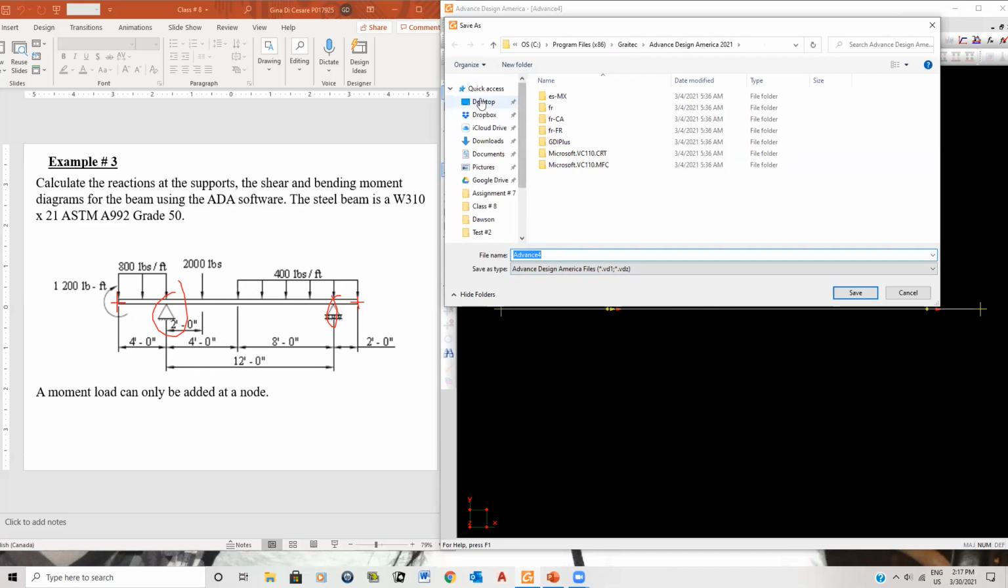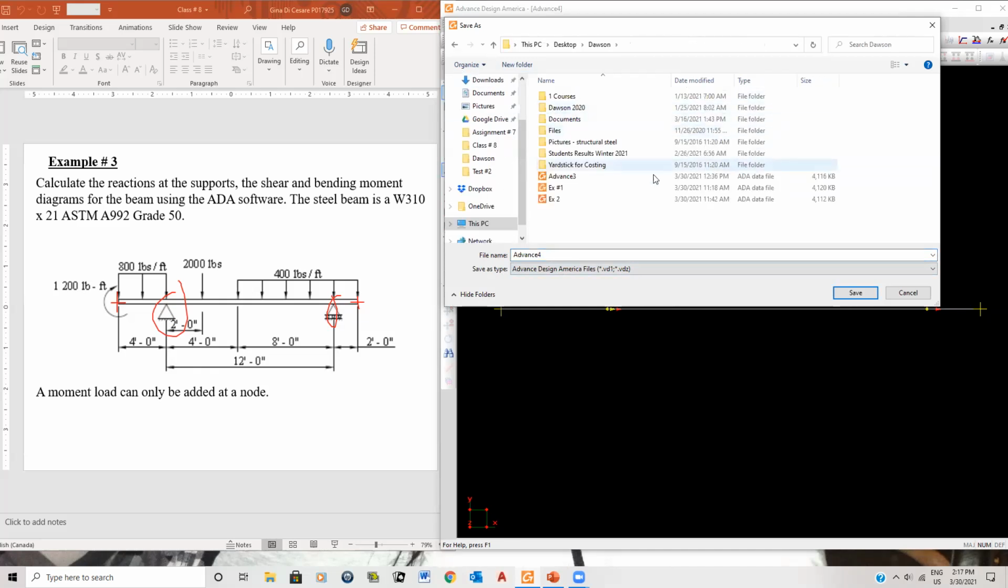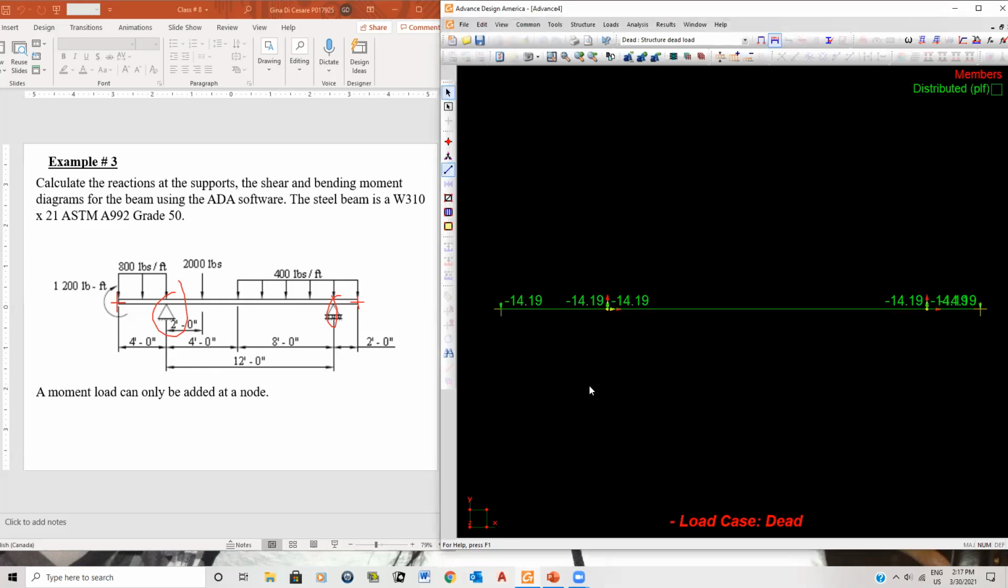I'm saving my project. Okay, and guys, believe it or not, that's the dead load. Oh, this is in pounds per foot, okay? Isn't that nice? And if I want to know what it was in kilograms per meter, I just have to change the units, you understand? Go back to and change the units. So this is the dead load of the beam in pounds per foot.